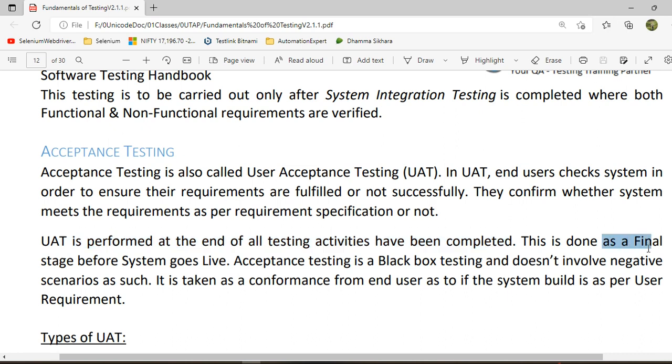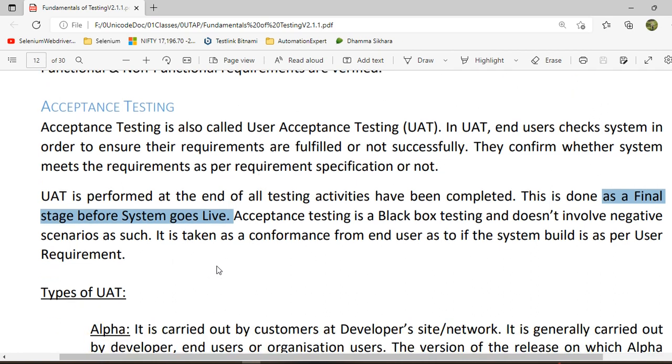So this is done as a final stage before the system goes live. Before the application goes live, we have to perform this UAT, or the end user will be doing this UAT. And if the end user says yes, then it goes live. Otherwise, it might go for some changes or correction. Okay. So acceptance testing is black box testing and does not involve negative scenarios.